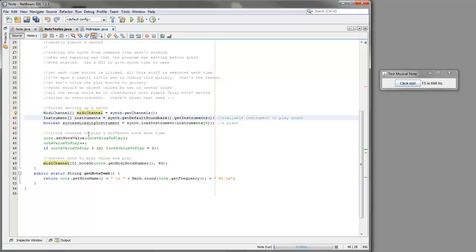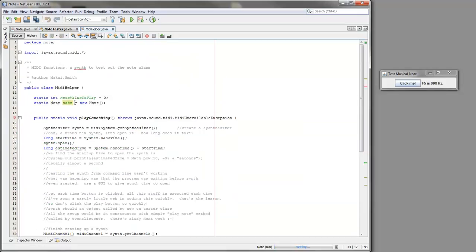So the other thing I have to do is, once I have a synth and I can talk to it on a channel, I have to know that there are instruments loaded. So I retrieve the array of instruments, and if I can do a load instrument on that array, then I'm ready to play.